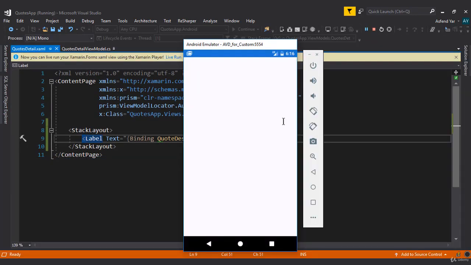Now you can see that we have a quotes page and all the quotes are present inside this list view. And when we tap any specific cell, it will take us to the quote detail page, and there you will see the detail of the quote. Alright, that's awesome. So far, we have successfully created our quotes application with the help of MVVM Prism.